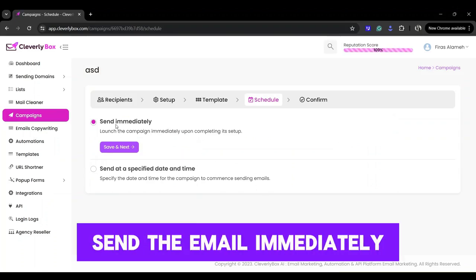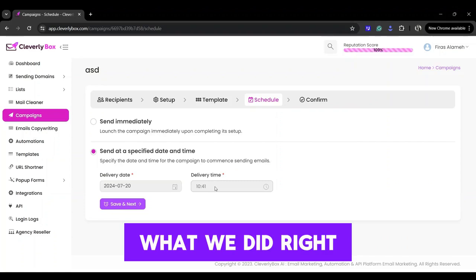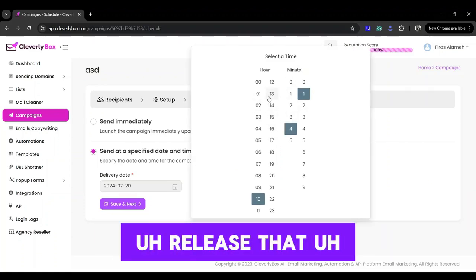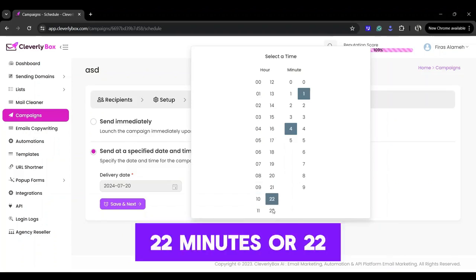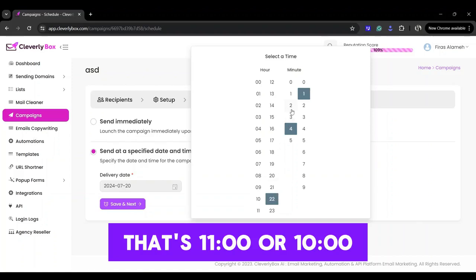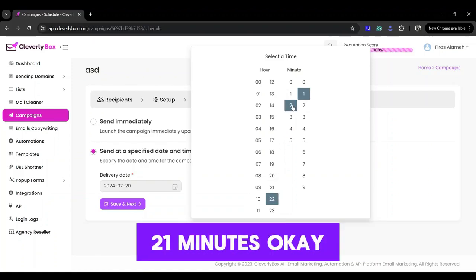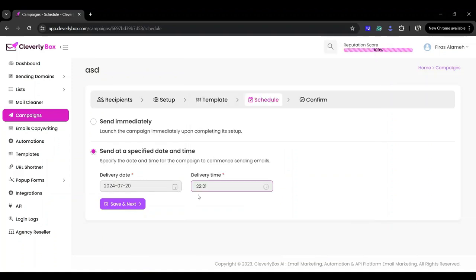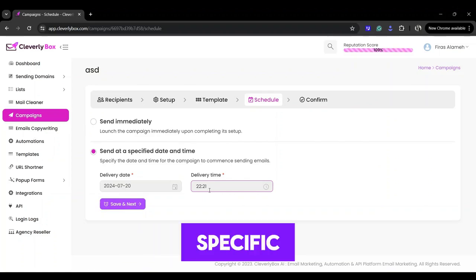Right here, you can send the email immediately right now or schedule for a later date and time. You can even schedule down to the minute. So say I want to release that, for example, at 10 o'clock at night and 21 minutes. Okay, I can schedule it at that time. Look at that. You can deliver by the minute too. You can be very specific.